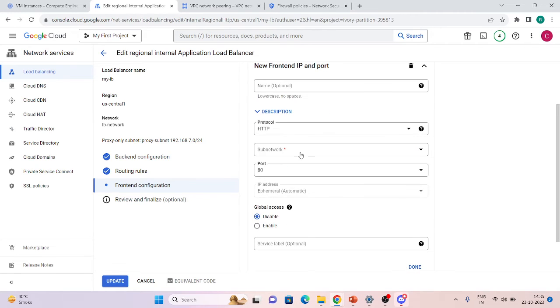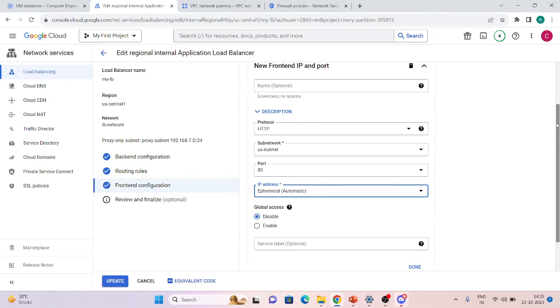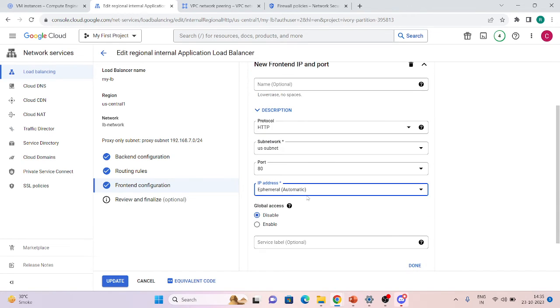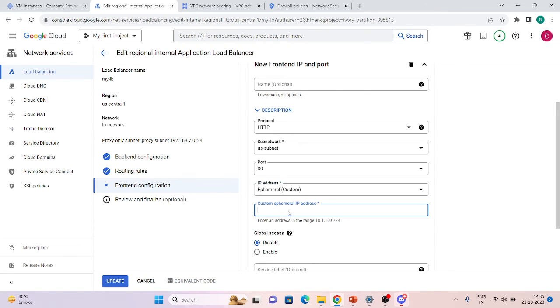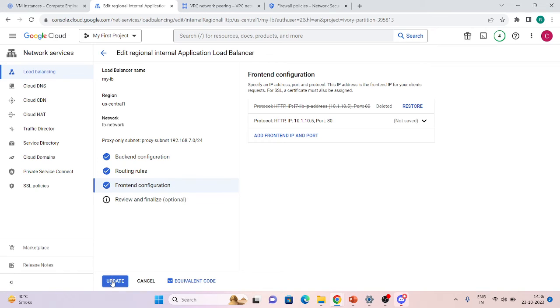We keep all the same things, the US subnet, all that. But you will find that the IP address option has gone. In the above one, we were able to see the specific IP which is reserved, but we are not able to see it here. So what we can do is click on custom and provide that specific IP address which is already reserved for you. So this is my reserved IP address. I am just providing that IP address, and we will click on enable for global access, click on done, and update it.